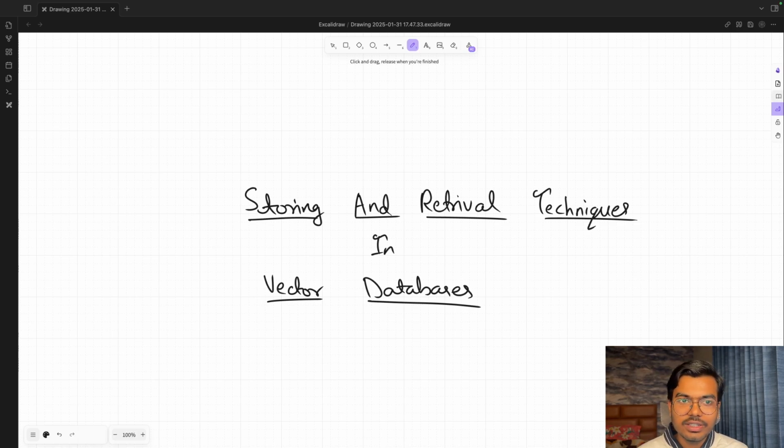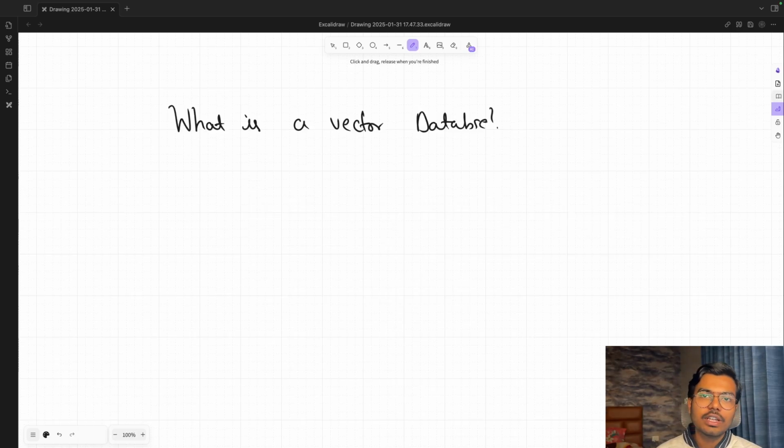So let's get started, and first we will start with the storage techniques. For those who have never heard about vector databases, let's quickly discuss what a vector database is. A vector database is not like your regular NoSQL or SQL database. Vector databases are used to store high dimensional vectors, which are mathematical representations of features or attributes.